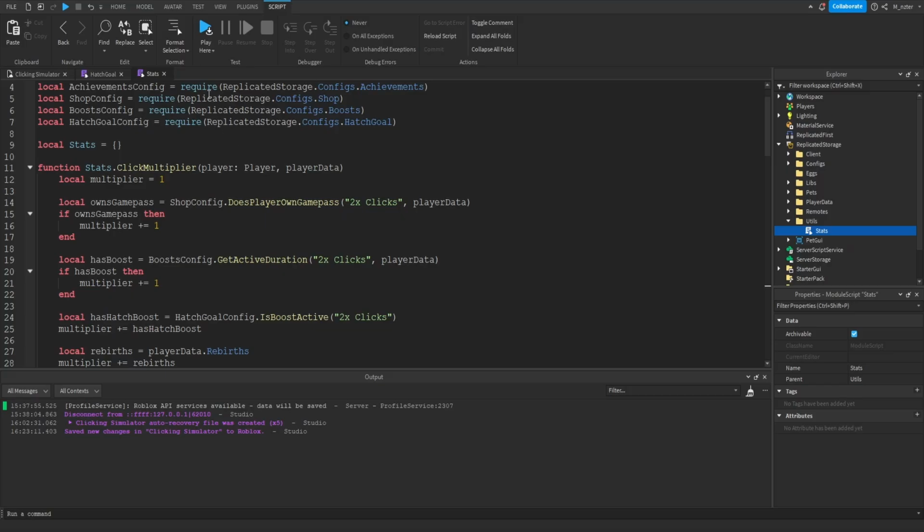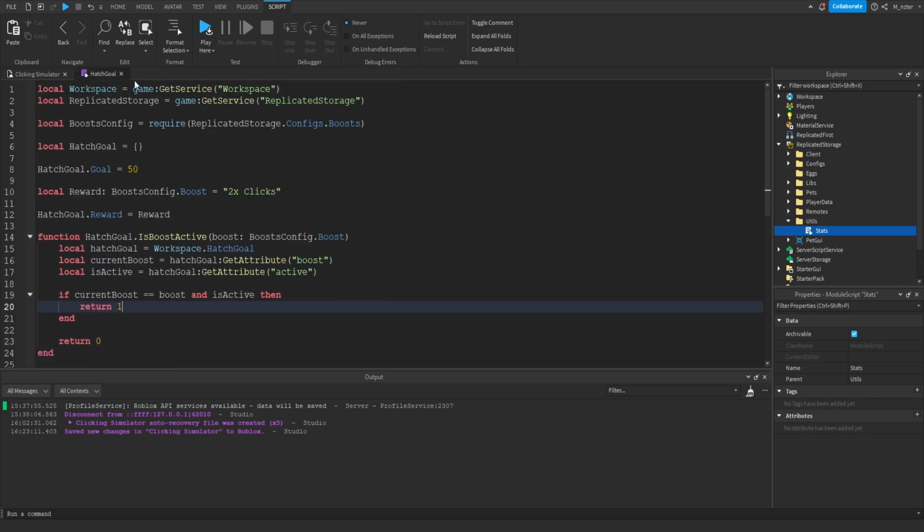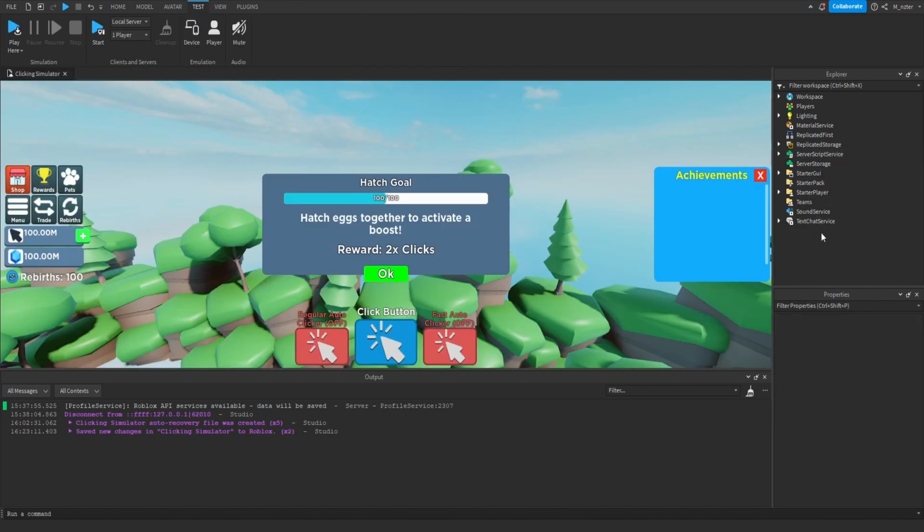And now with that being said, we're done implementing this inside of the stats module, so we can go ahead and close out of that. Now, the next thing we're going to do is go ahead and quickly add in the networking, which simply requires one single remote event.